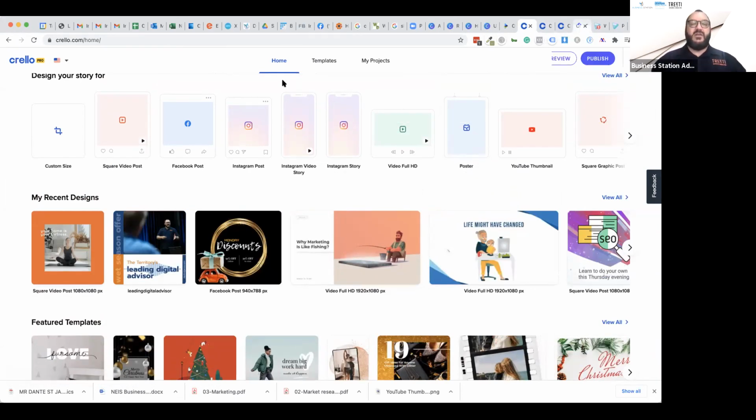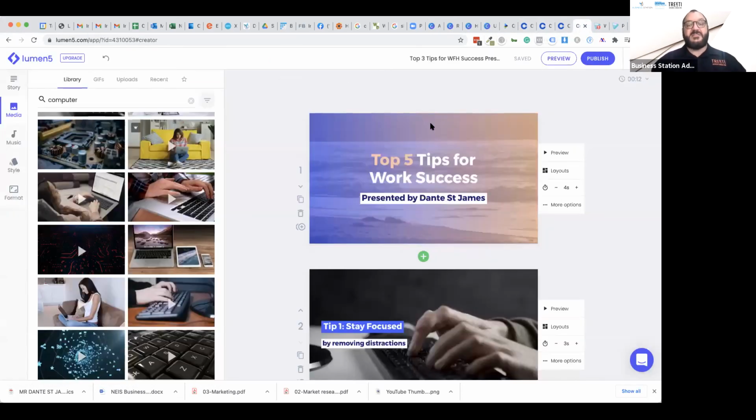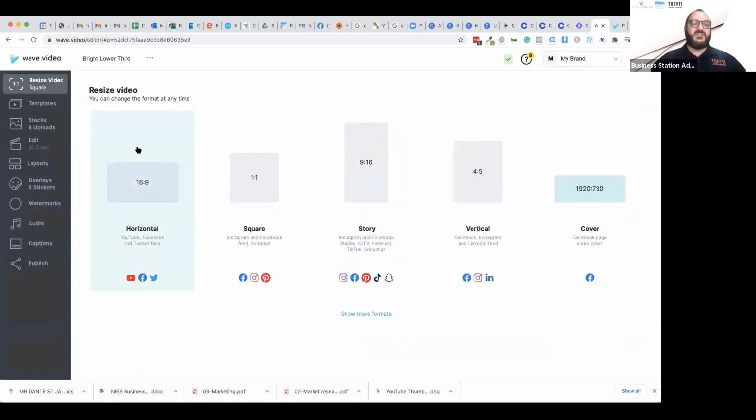Now, Lumen 5 is very simple to use. I really like the simplicity of making scenes, but Wave video, I think, has just a few features which allow you to change between all these formats very, very simply from video to video, which is not something that any of the other programs do very well.